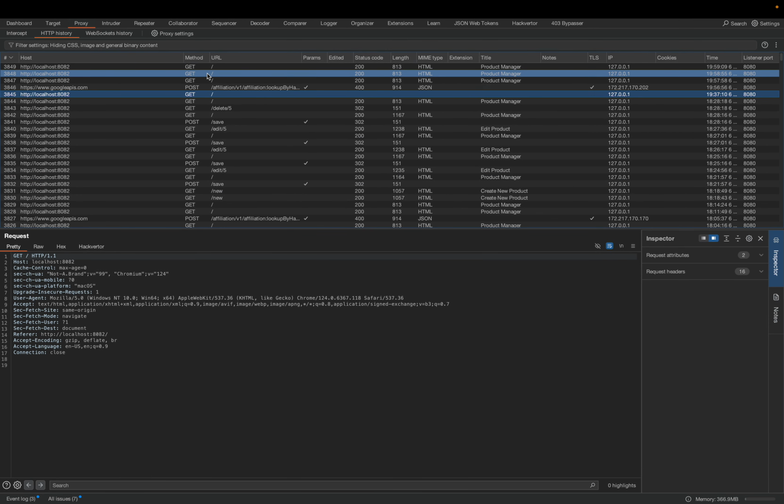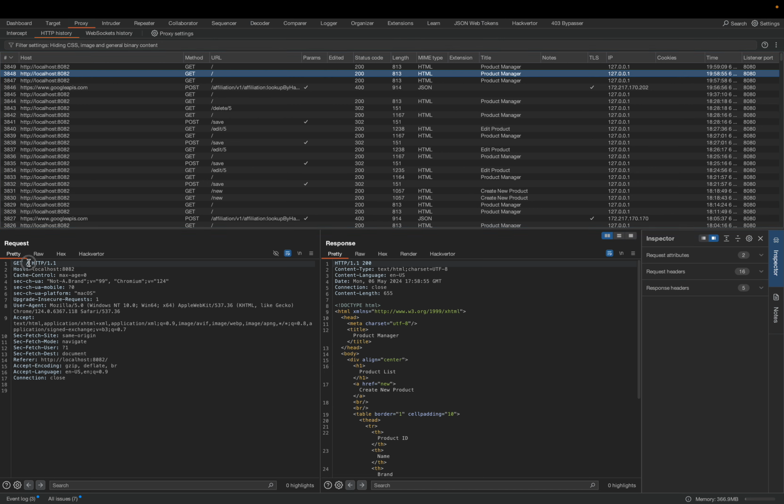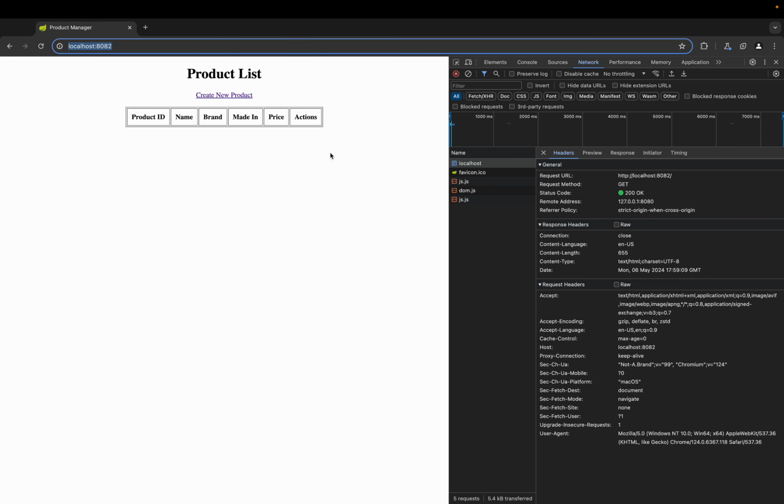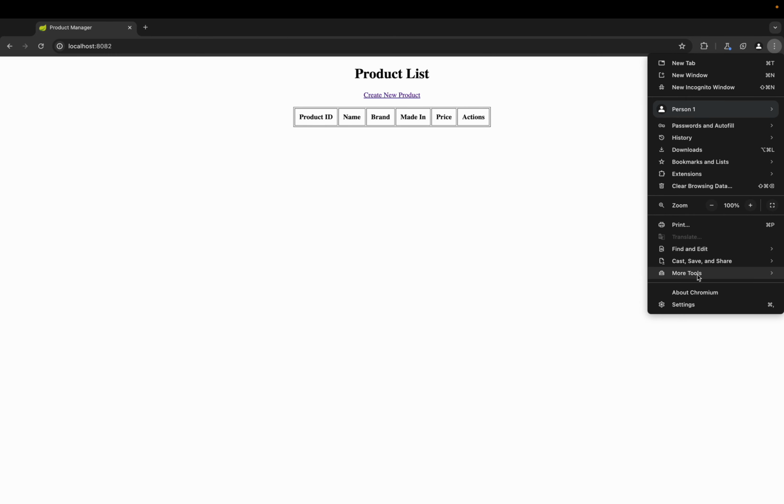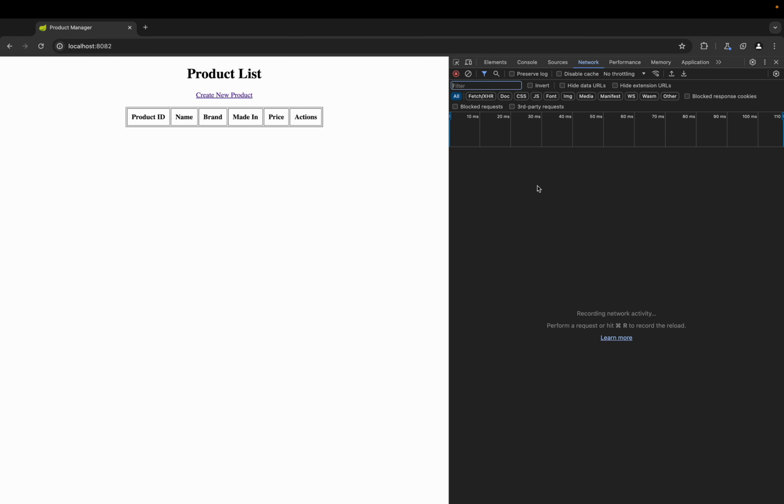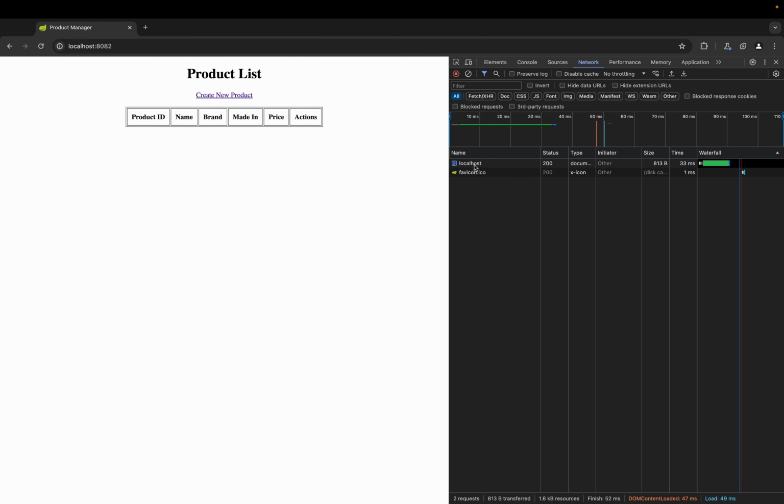So whenever a user visits our web application at the root mapping, we get a response with an option to create a new product and a table with product ID, name, and some attributes. This is the product list. To see how this came to be, we'll start with the developer tools. Let me close this and open again. More tools, developer tools. This is helpful to see the requests from our browser.